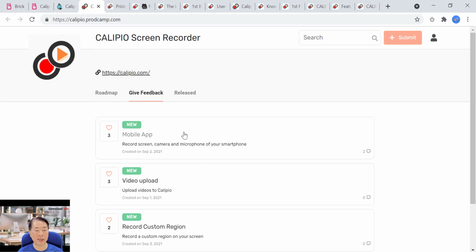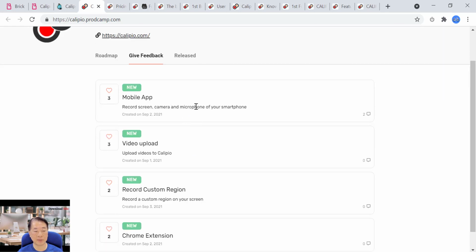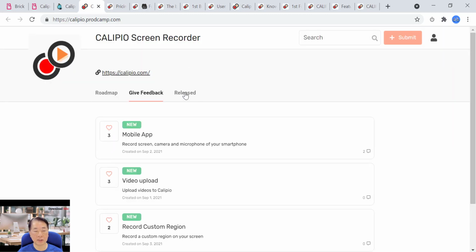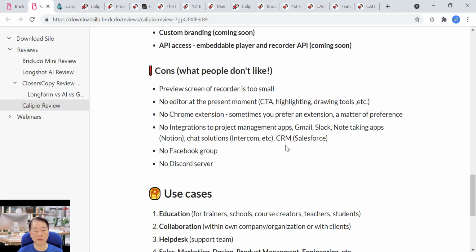Mobile app, I think now there is no mobile app at the present moment. There are already some people who suggested it. And Chrome extension. And this one, video upload. I think now you can't do any video upload at the present moment. And release means whatever new improvements have been done. Okay, so this is the roadmap. Let's go back to our review document.